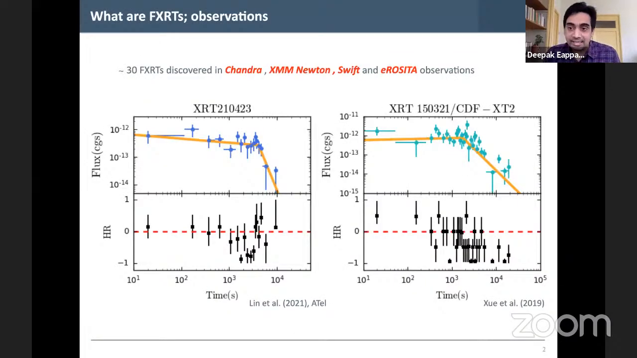So what are these fast X-ray transients? These fast X-ray transients are high energetic astrophysical phenomena. They are very fast transients, which last over time scales of hundreds to a few thousands of seconds. There have been around 30 FXRTs discovered from Chandra and XMM-Newton archival data, and also from Swift and eROSITA observations. So this has been discovered through systematic searches in the Chandra and XMM-Newton archival data.